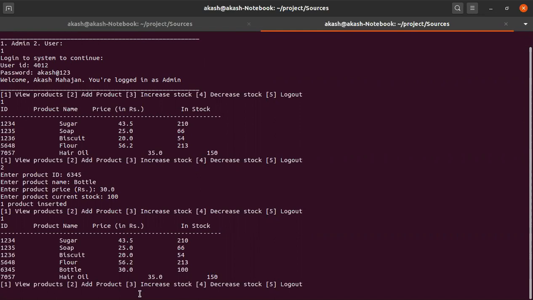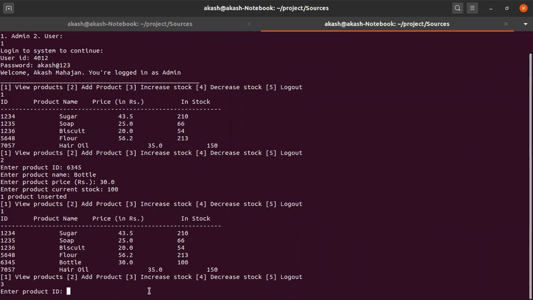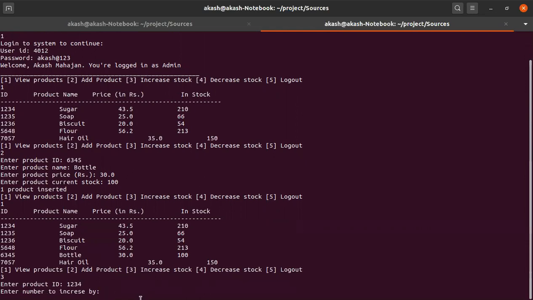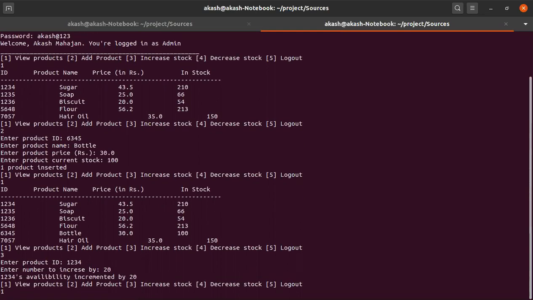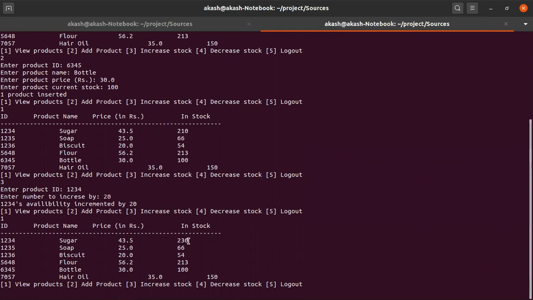Now let's say the admin wants to increase the stock available in the database. He chooses 3, and then the product ID for which he wants to increase. Based on that, it will change the availability. Let's say the ID of the sugar is 1234. Now press enter. The number to increase by means how many units you want to add. There is already 210 kg of sugar in stock. Let's say he wants to increase it by only 20 kg. Now press enter. Let's see again whether the change was made. Yes, 210 has changed to 230.